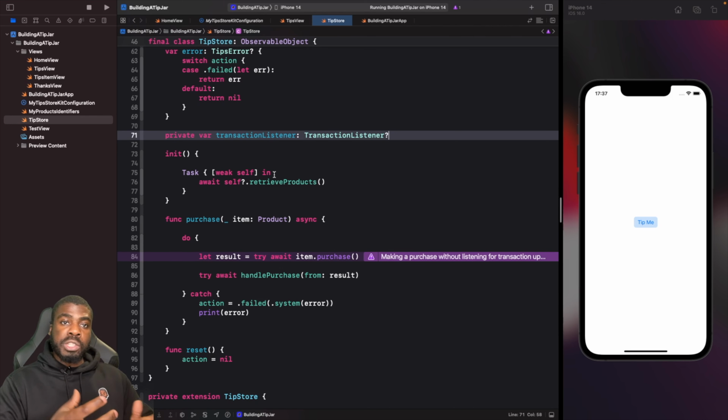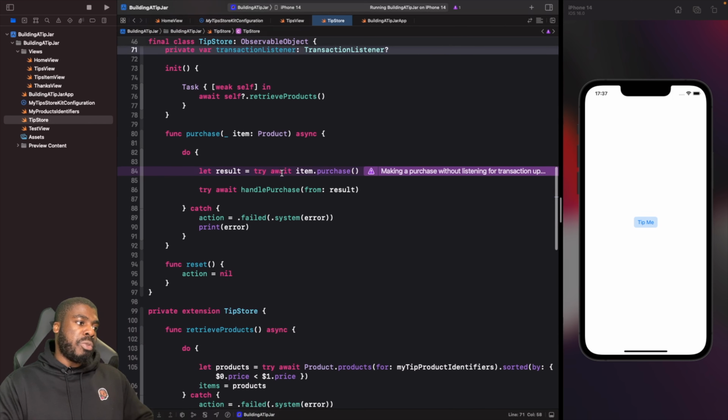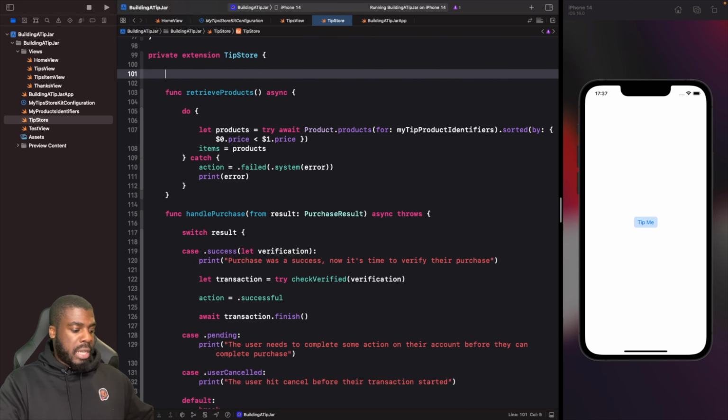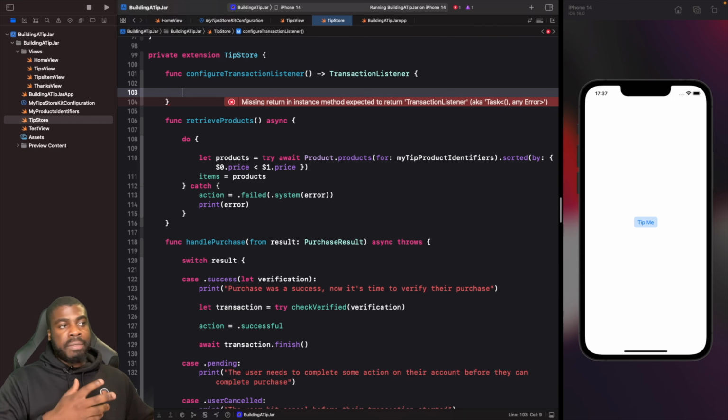So we need a function to actually configure and create this transaction listener. Let's scroll down to our private extension here, and before our retrieve products, I'm going to create a new function called configureTransactionListener. And this function is simply going to return a TransactionListener. So now we have our function for configuring our transaction listener.